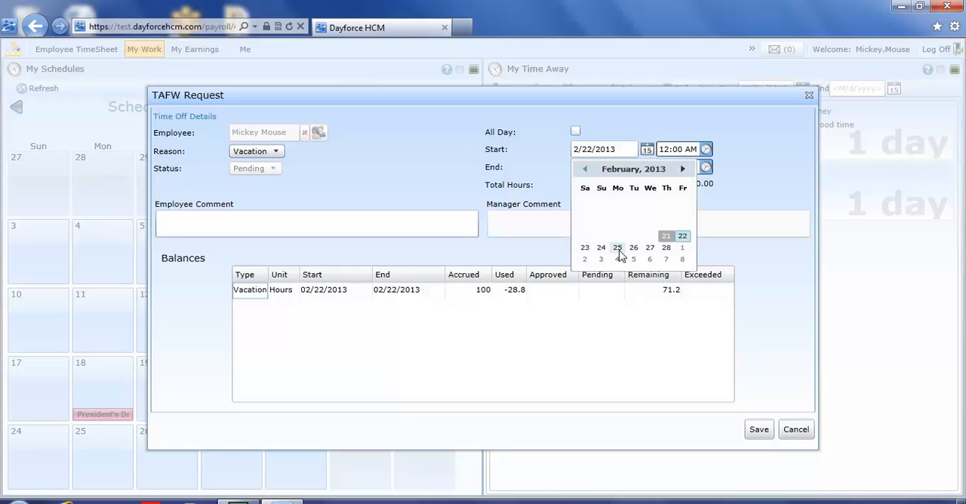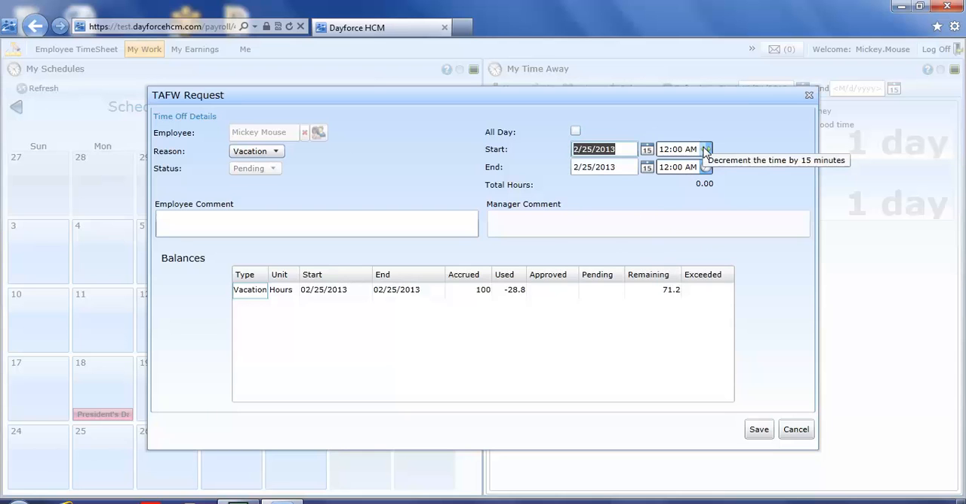Again, simply select the date that you're interested in taking the time. You can do a couple of things as far as adjusting time. You can either simply type the time in the system, or you can toggle. If you hover over the clock to the right hand side of the time, two arrows will come up. If you click on the left hand arrow, it will decrease the time by 15 minutes, and if you click on the right hand arrow, it will increase the time by 15 minutes.